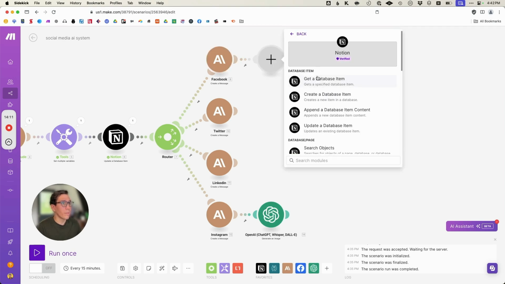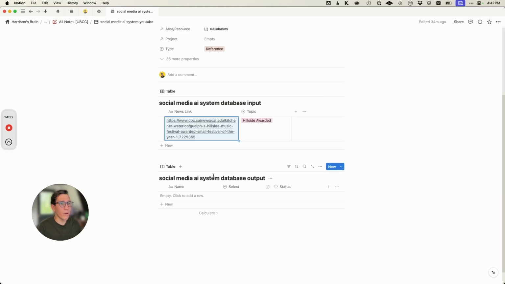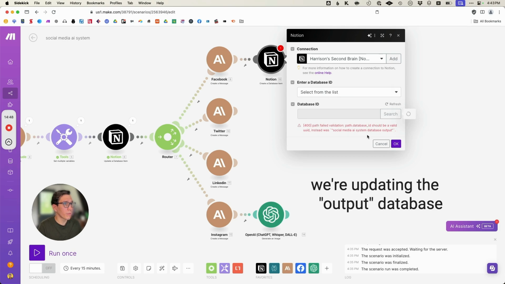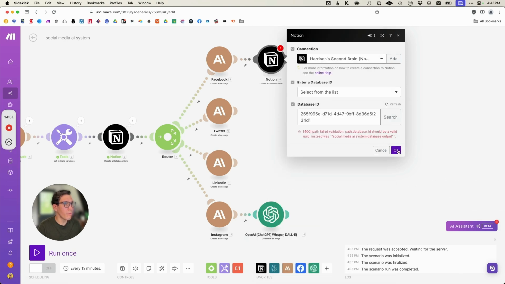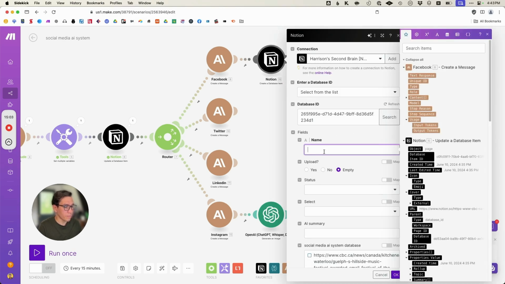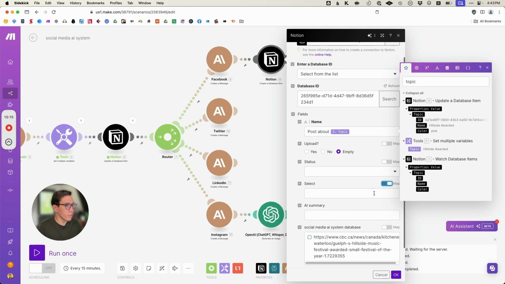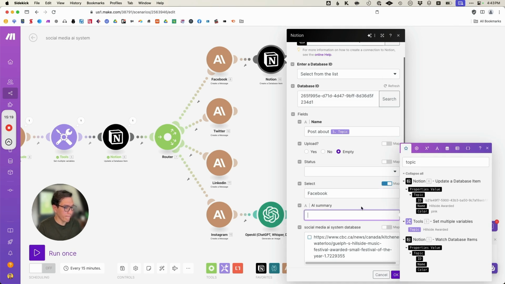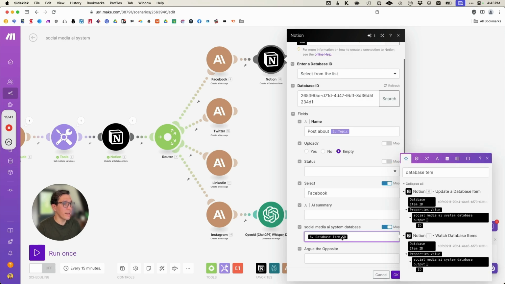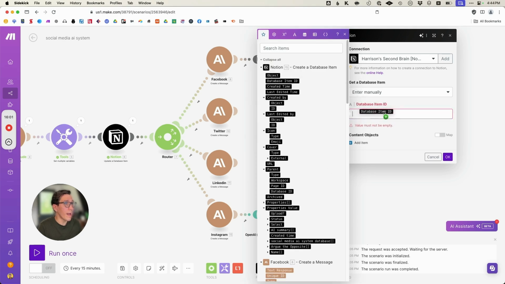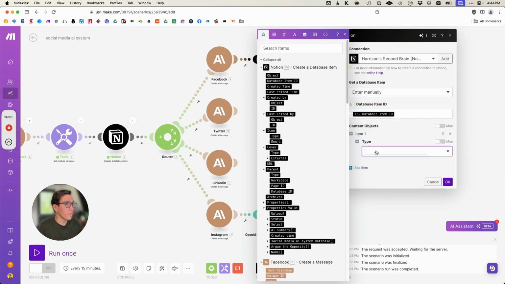Let's go over here. Go Notion, and this is where we're going to create a database item. Now, if we go over here, this is where we need the database output. Okay, perfect. After that, we're going to start configuring this. Go ahead and name, post about topic. Status, nothing. This is where you want to put in Facebook. You want to put the database item ID of the very first thing for input, just because you want it to link there. After that, Notion, go to append a database item content, and then you want to connect that database here, the first one, add item, type, paragraph, text.